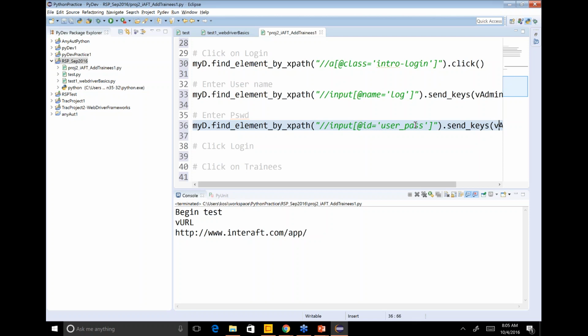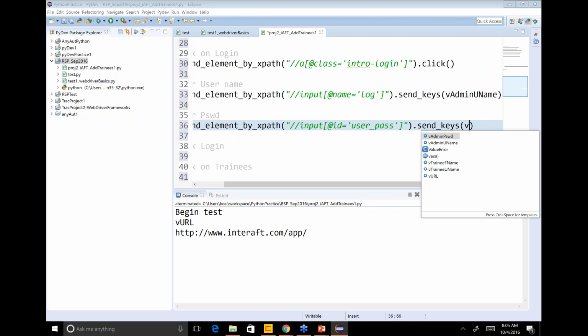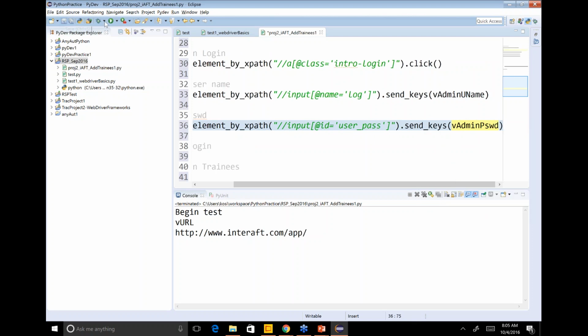So I change the XPath. Now let's put the variable. So v admin password. Sorry team. At this point, I have a code ready. Let me run this code and see if it's working.